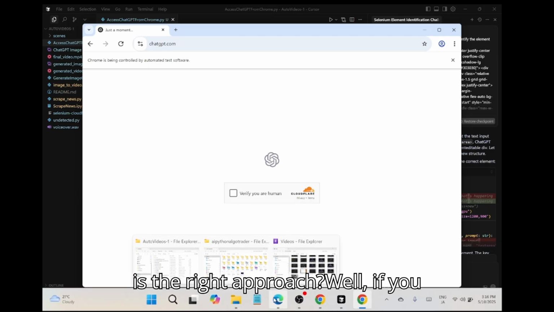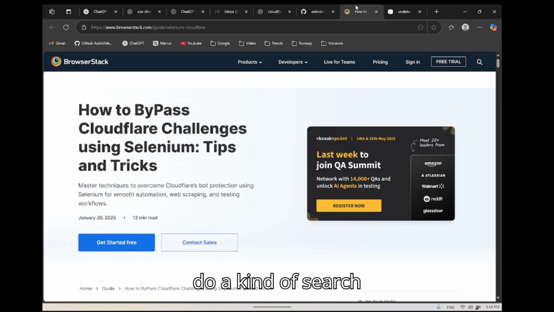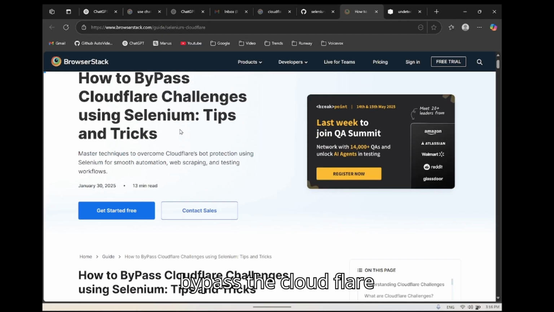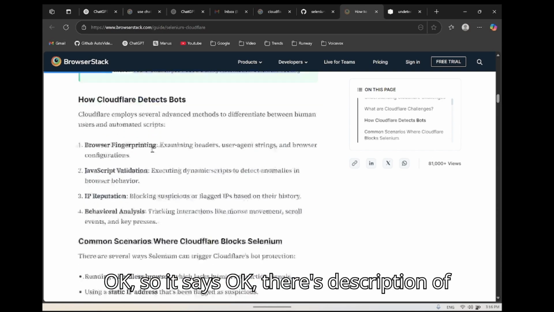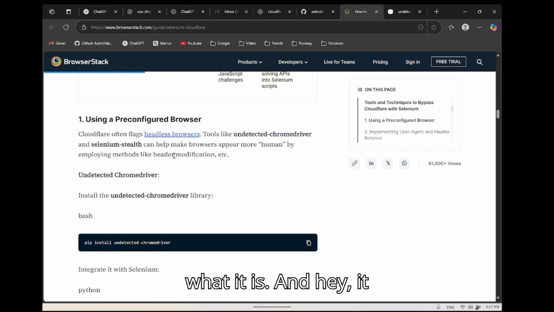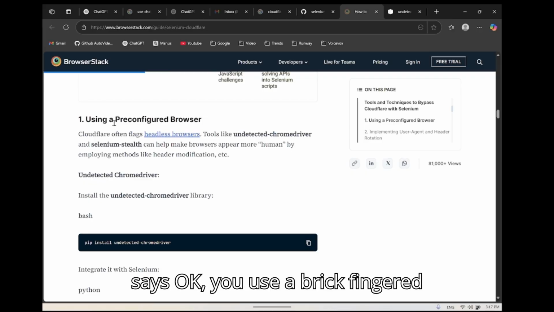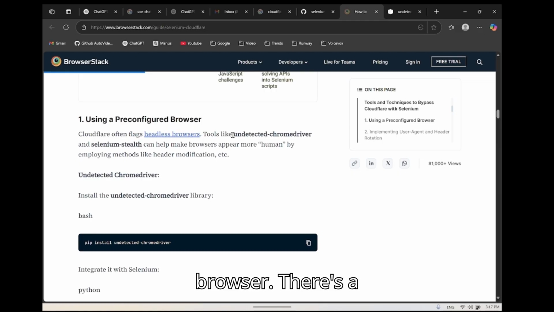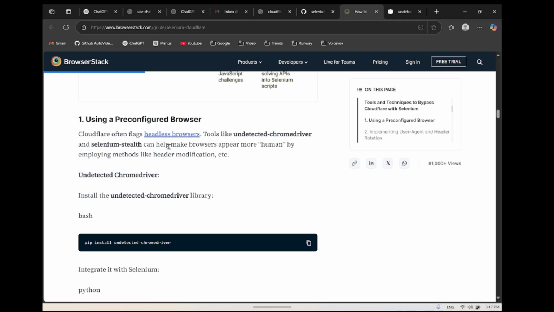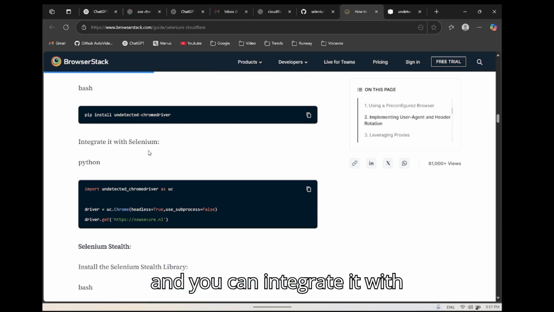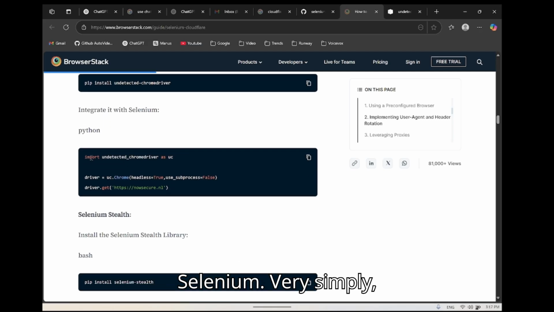And what is the right approach? Well, if you do a search in Google, you would find some content that says you can bypass the Cloudflare challenges. Okay, so there's a description of what it is. And it says you use a pre-configured browser. There's a Python module called undetected Chrome driver, and you can integrate it with Selenium very simply.